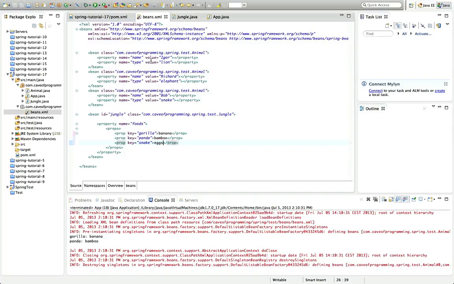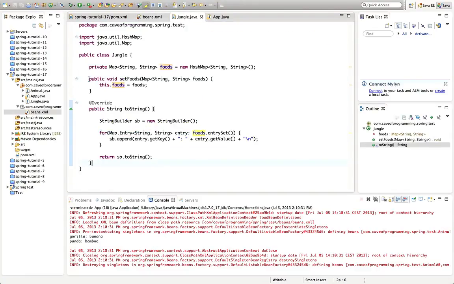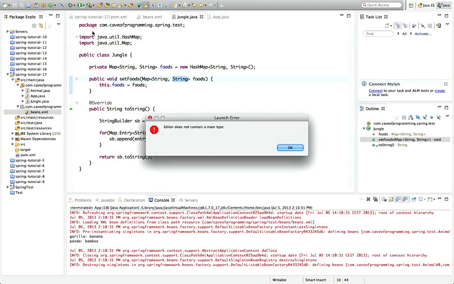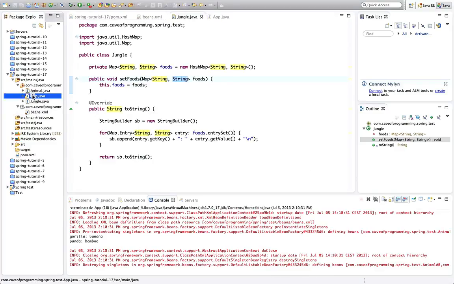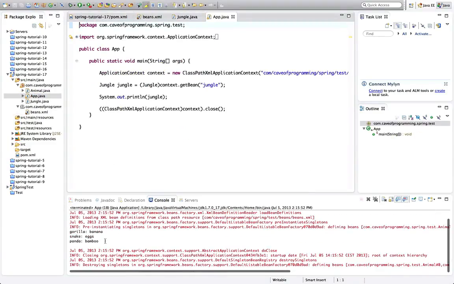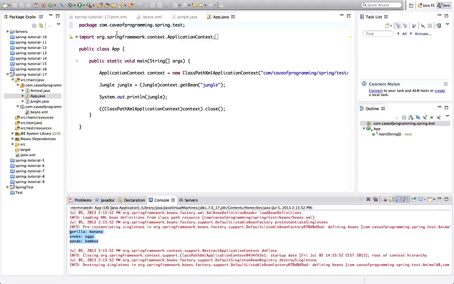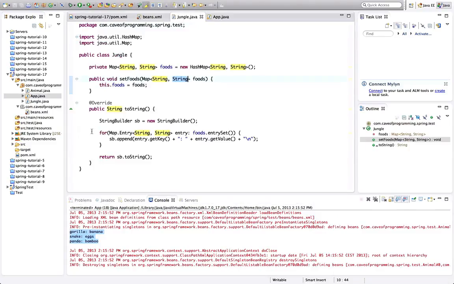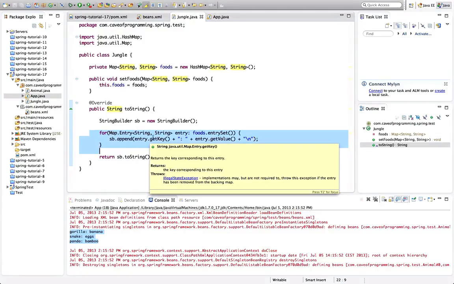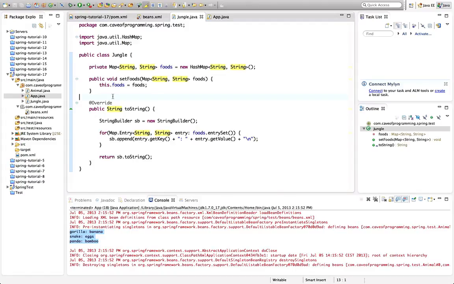So I'll save that. And so what this is going to set now is, it's going to call the set method here, setFoods, and that takes a map which has strings and strings as the keys and values. So if I run this now, let's go to app, and we see that we've correctly put stuff in that map, and it's actually being displayed via my toString method here. I'm just iterating through the map in a normal way in Java. So that's useful for a simple case where you've got a map with strings as keys and values.